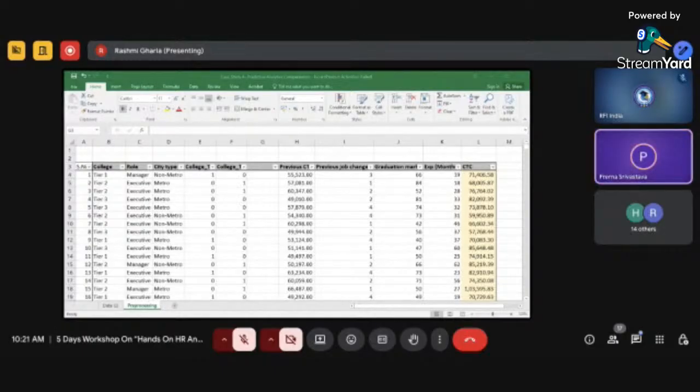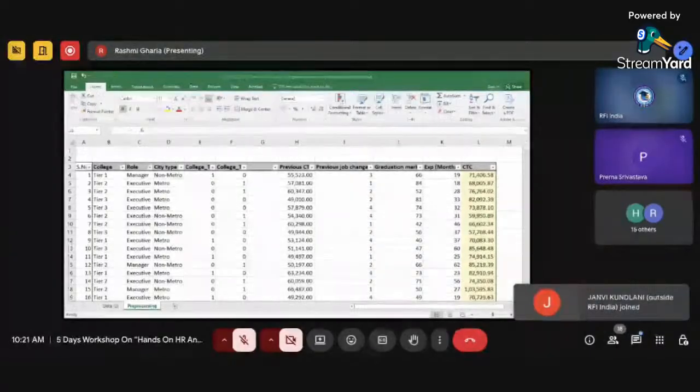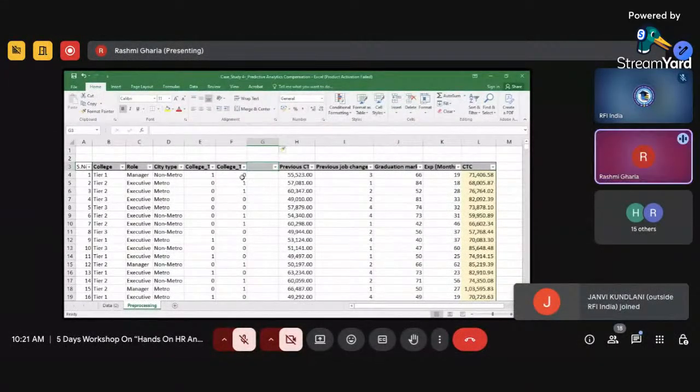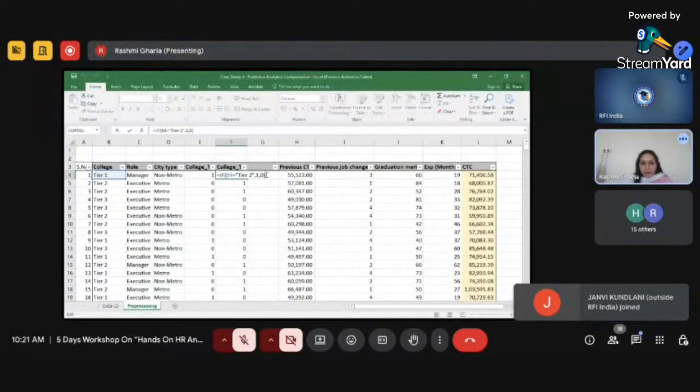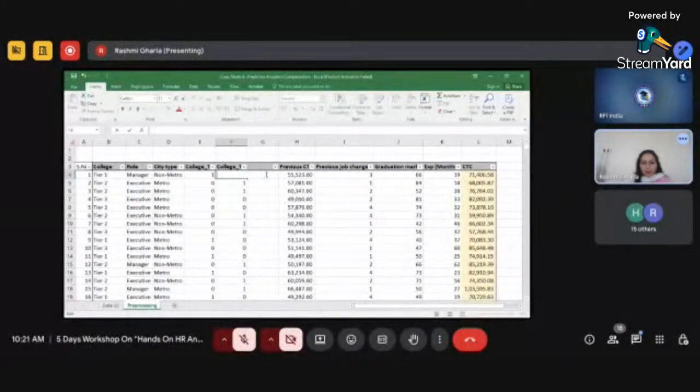The value 1 or 0 is not coming. Don't give any space. Just write equal to if, just click here. This B4 cell you need to select, equal to, in double inverted commas, Tier 2, then comma 1, else 0. This is the formula.